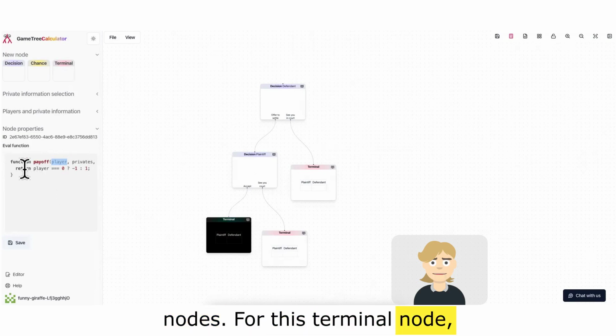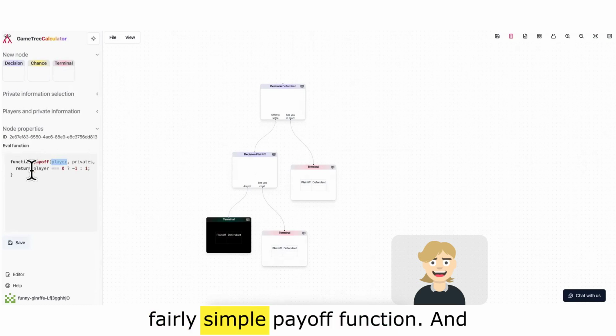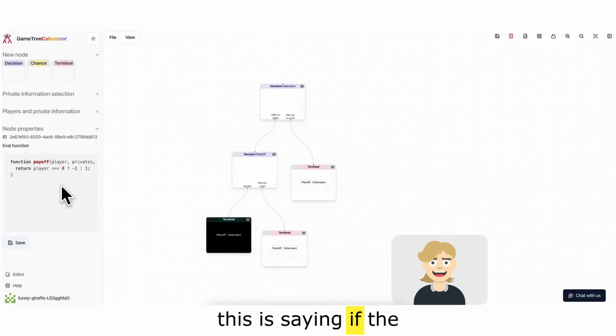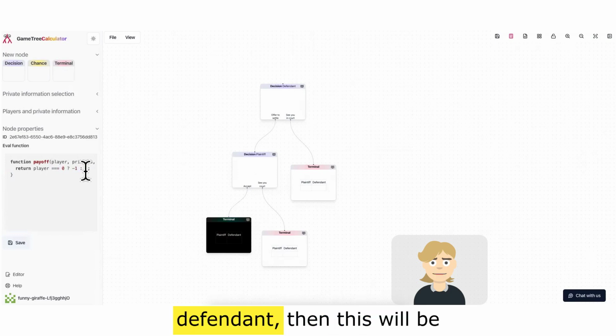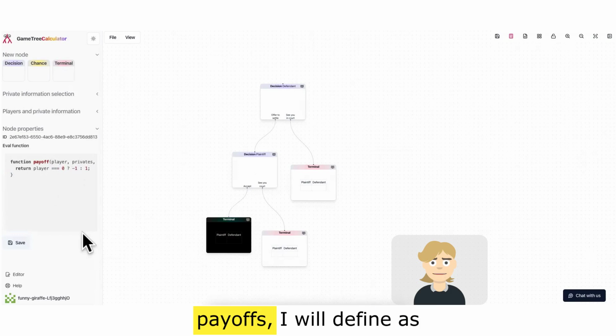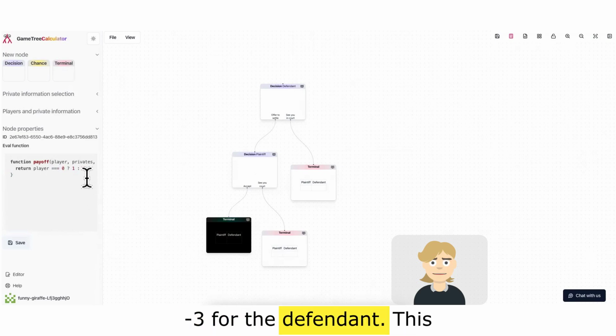For this terminal node, I will stick with a fairly simple payoff function. And the way this works is this is saying if the player is player 0, then this will be the payoff. Otherwise, meaning if the player is player 1 or the defendant, then this will be the payoff. And these two payoffs I will define as 1 for the plaintiff and -3 for the defendant.